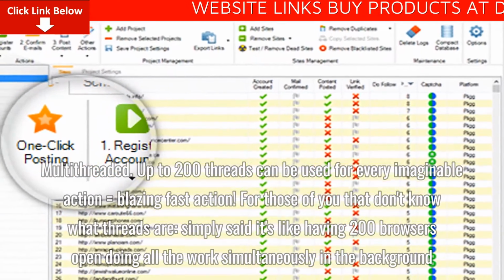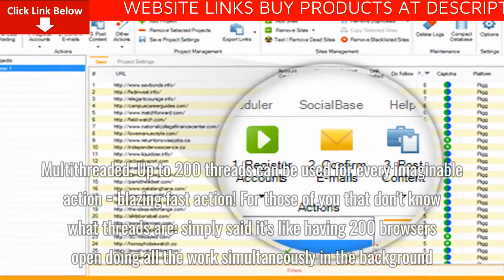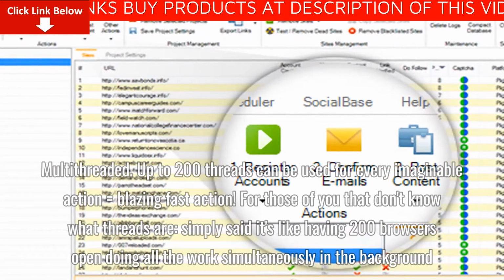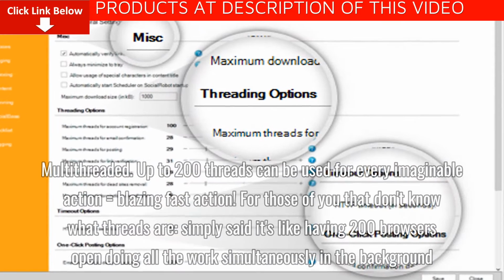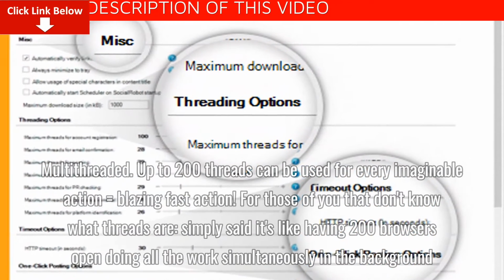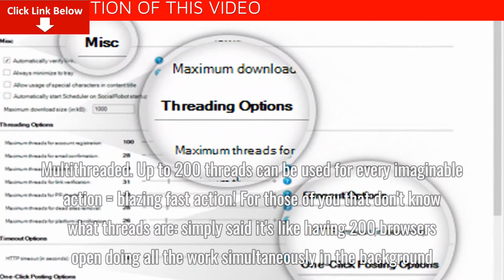Multi-threaded. Up to 200 threads can be used for every imaginable action equals blazing fast action. For those of you that don't know what threads are, simply said it's like having 200 browsers open doing all the work simultaneously in the background.